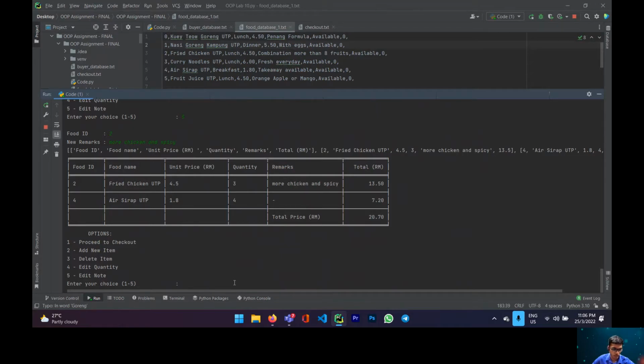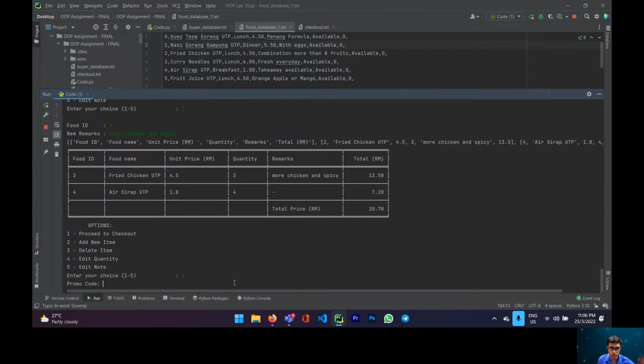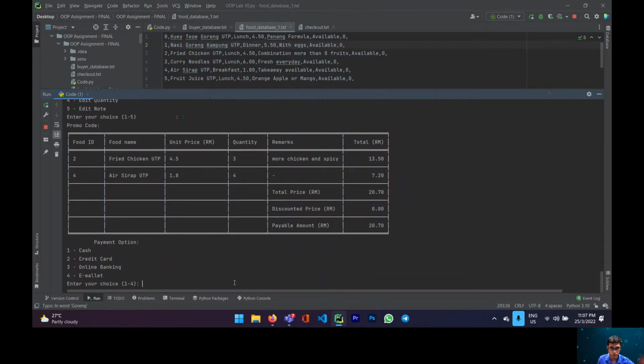Now I will proceed to checkout, so click on number 1. Do I have any promo code? So far I don't have any promo codes, so I will just enter. Since I don't have any promo code, there is no discount, so it will be 0.00, and the total price will be 20 ringgit 70 cents. After that, it will show the payment options. For this, I would like to choose e-wallet.